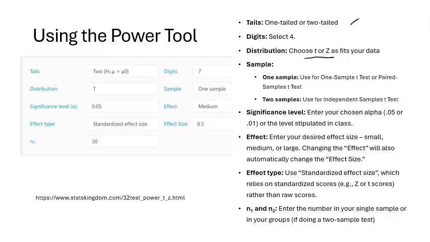Note that when we have one sample, we also use it for paired samples t-test, because remember, that's like having one sample. If we're doing an independent samples t-test, we'll choose 2 samples. We'll enter alpha as stipulated. We'll enter the effect, small, medium, or large, and note that if you change effect, it's also going to change the effect size. You can enter it either way and they will change each other.